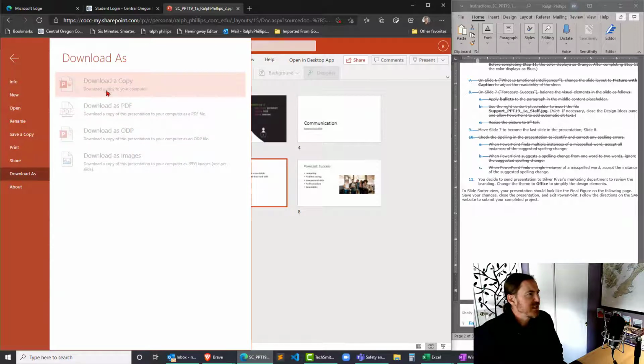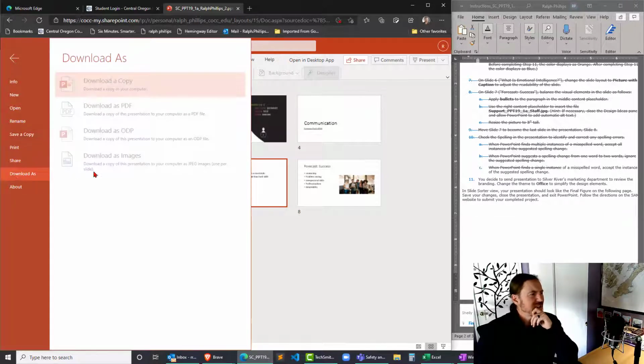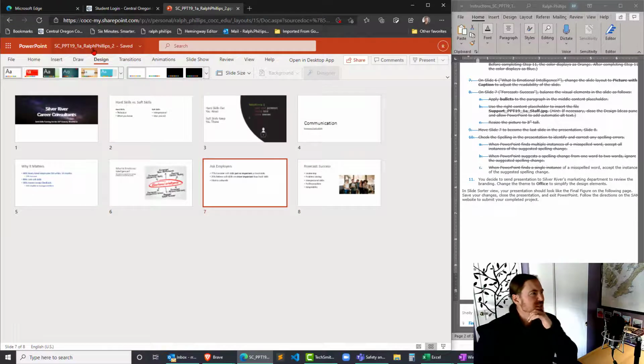Everything is kind of faded out on me. Let's see. Okay, they're doing that. Download sounds good. I do want to download a copy to my computer, but it's not letting me do that. So let me just click this save option. It's always saving. That should be okay.